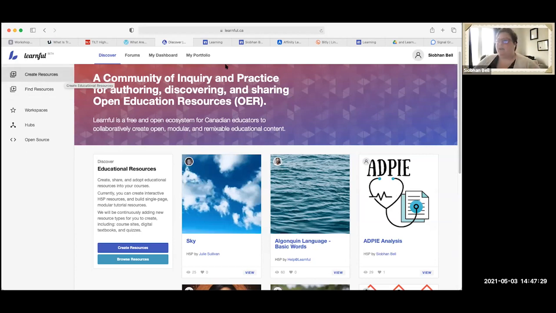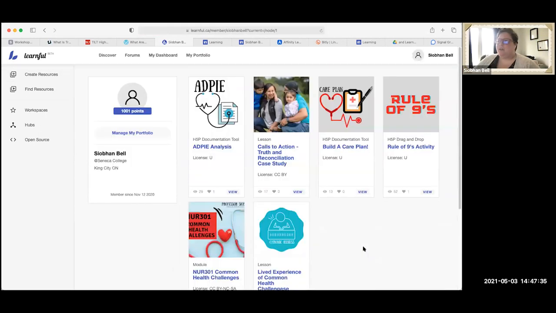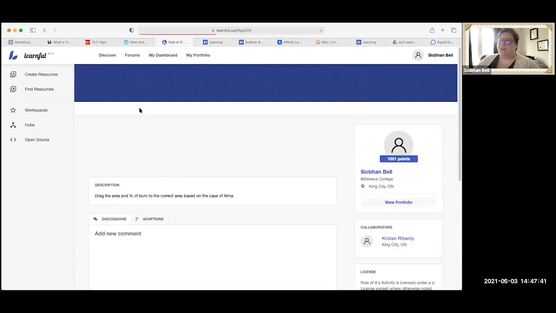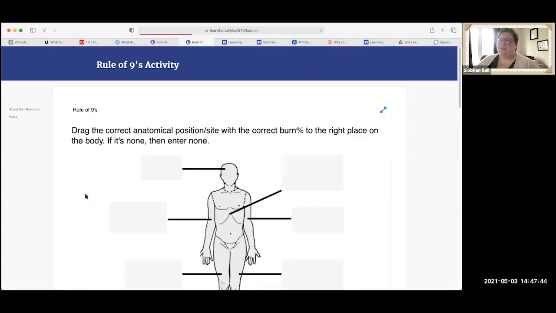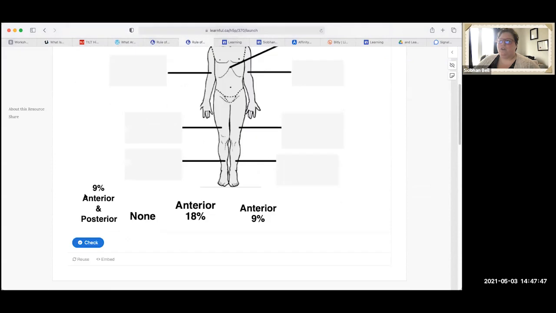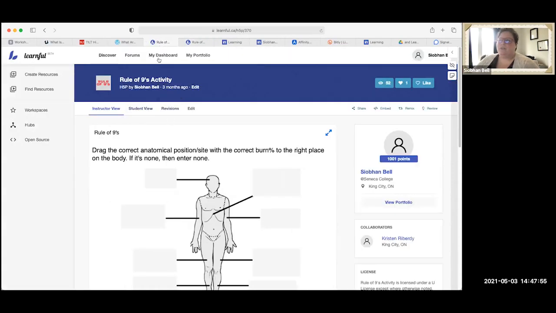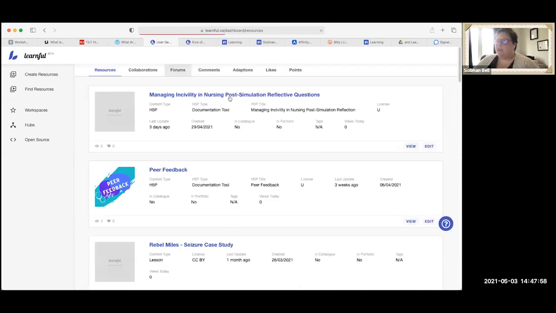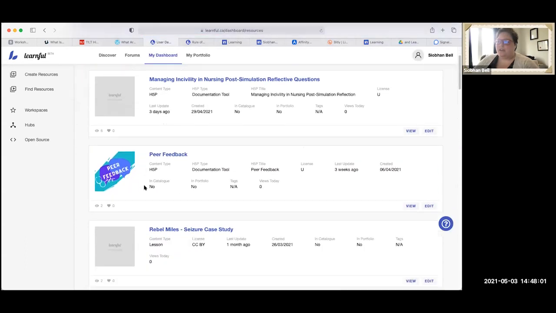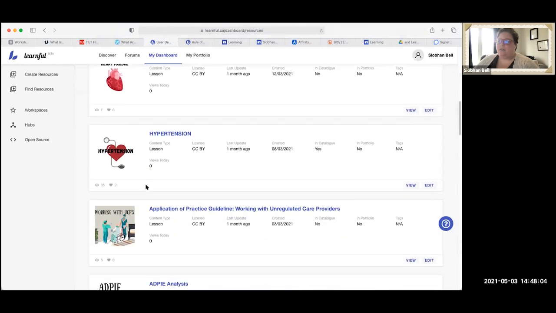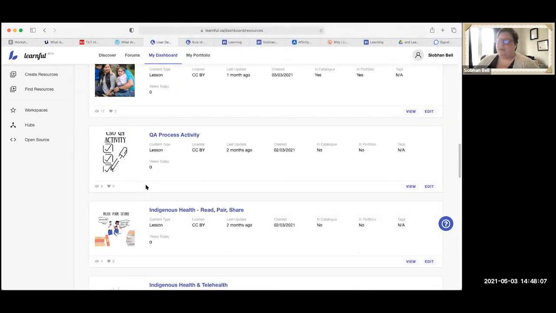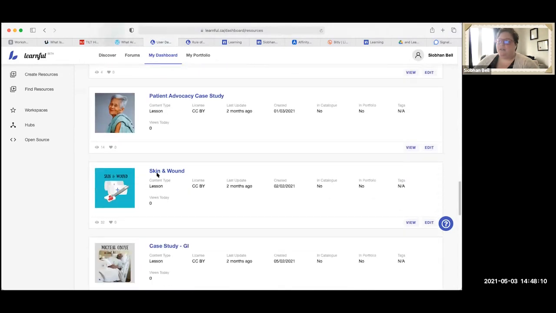So what I did was I would come in and create all sorts of different things. For instance, this one is a drag and drop, which you can do in H5P. The nice thing about using Learnful is that I could take this H5P module that I've built and add it to a learning module. And so if I go and look at all the learning modules that I've built, I'm just going to pull up this one.